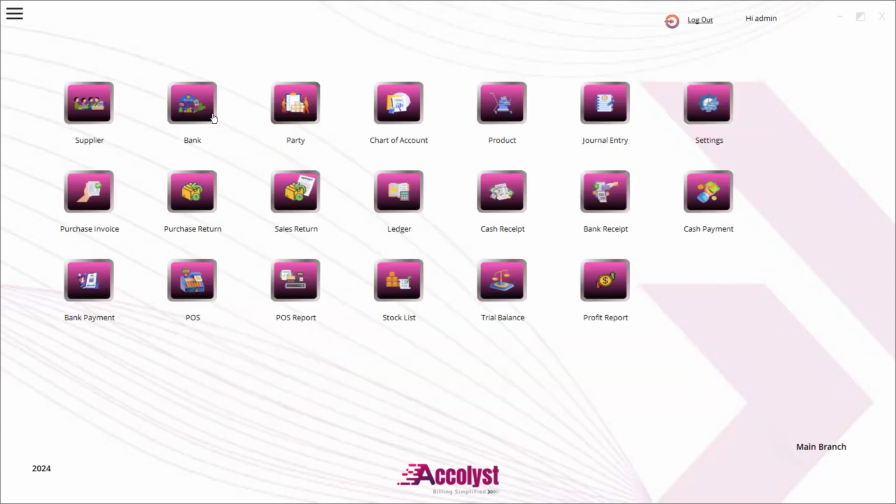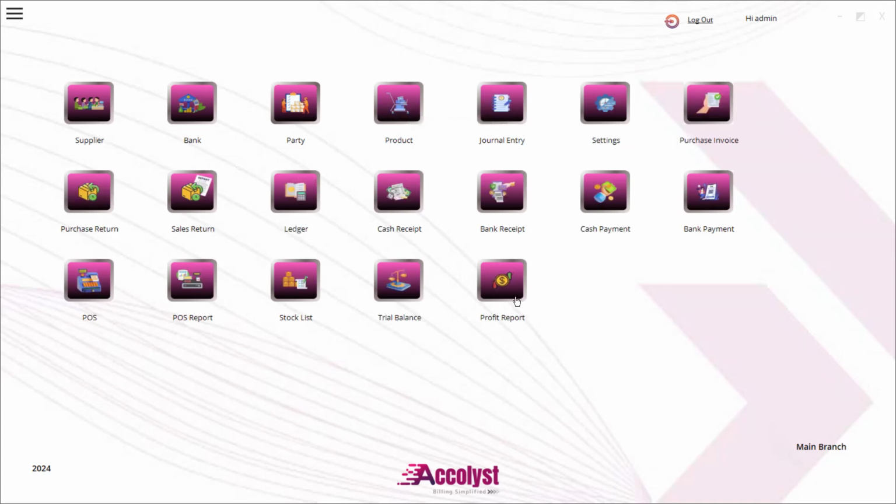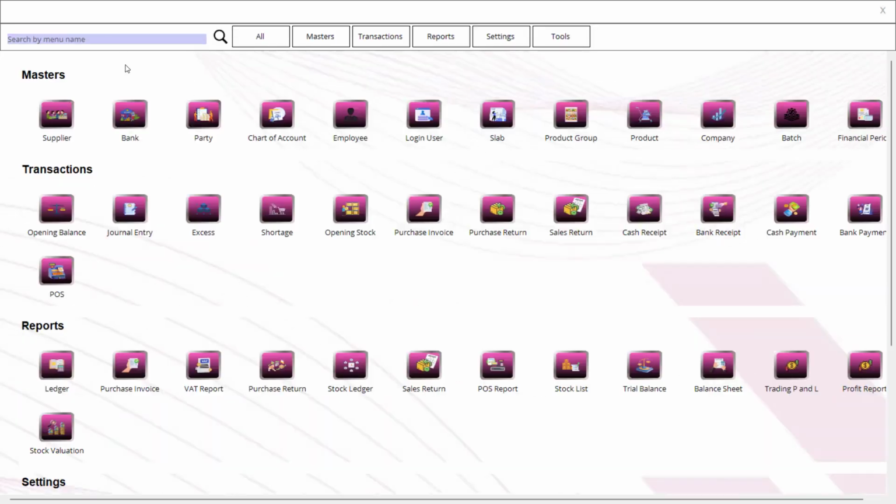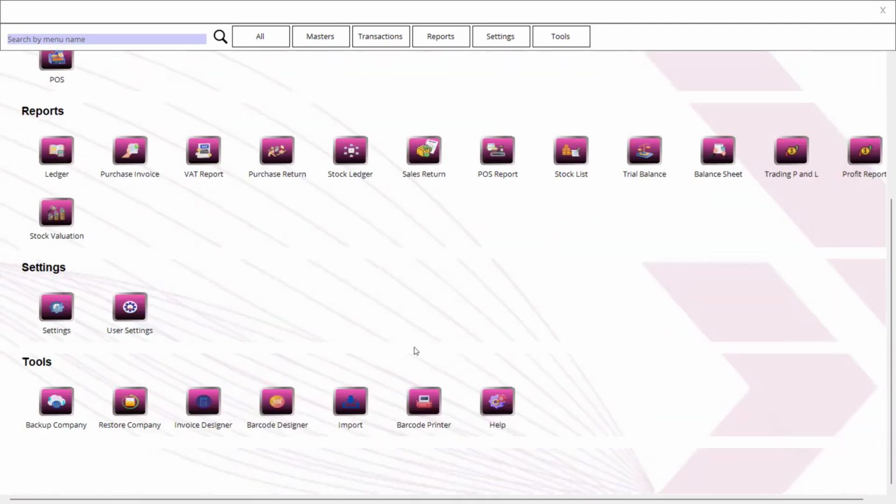So when you log in, you can see a beautiful dashboard here, which has shortcuts of your transactions, reports, or any menu you need. Simply, you can customize it, remove shortcuts if you don't want them, or add more. On the left top corner you can see the menu list, and you can add more. So this is the total transactions, masters, reports, and settings and tools.